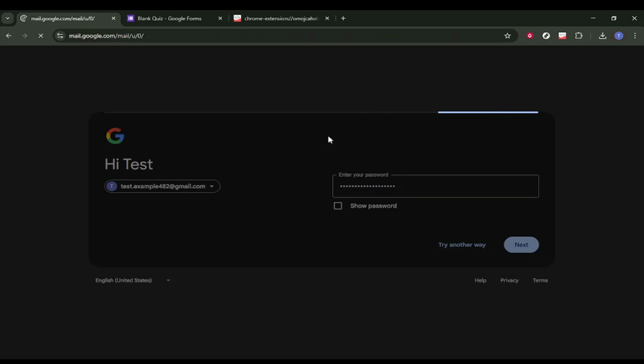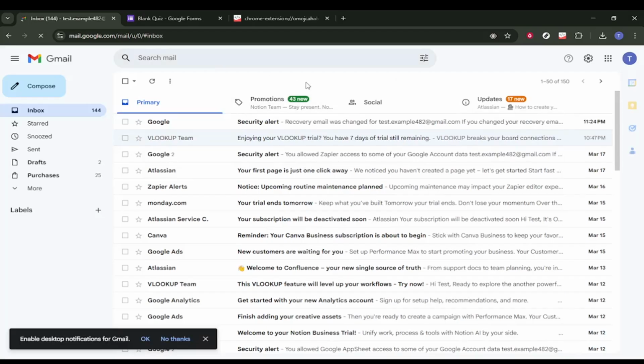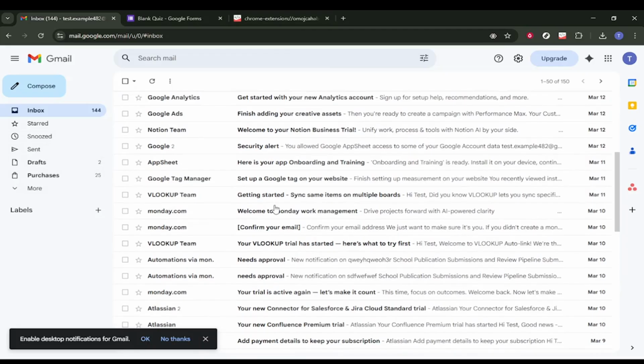Google will verify your information, and then it will redirect you into your Gmail inbox. Depending on your account settings, you may also be asked to complete an additional verification step. If that appears, follow the on-screen prompts to finish signing in. Once the inbox loads, you are successfully logged in and ready to read and send emails. That covers everything you need to know.